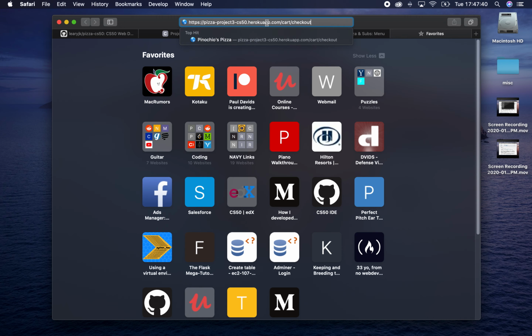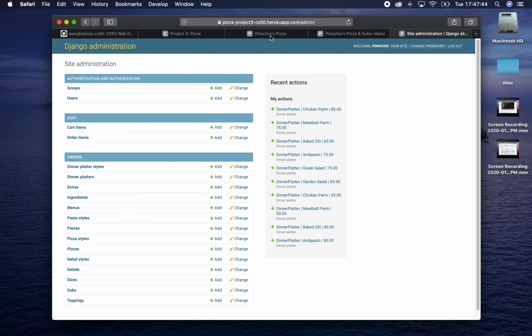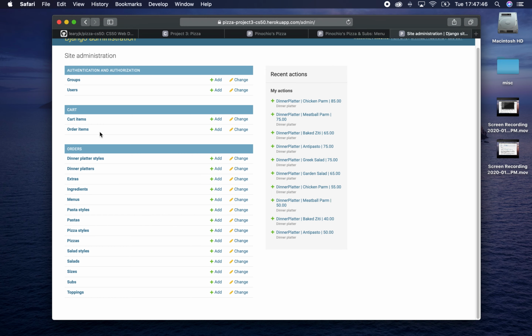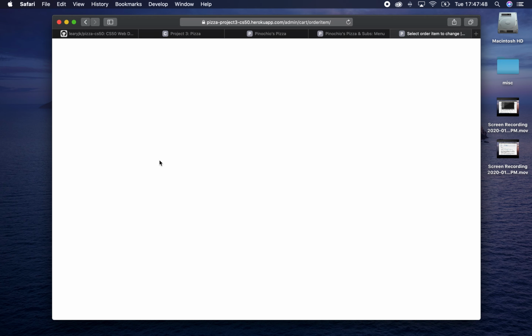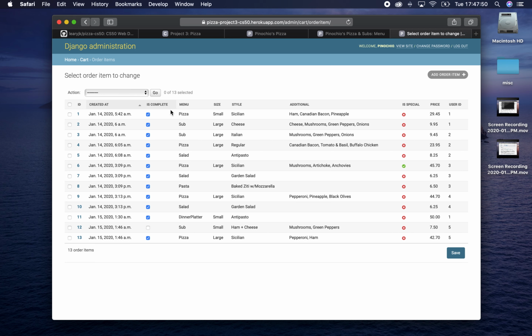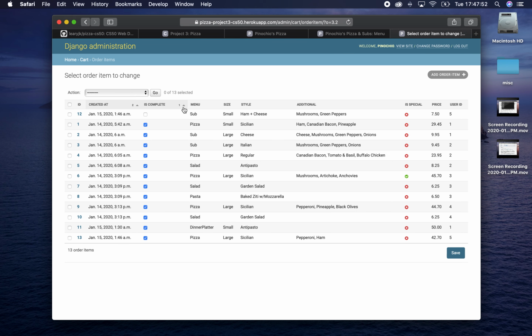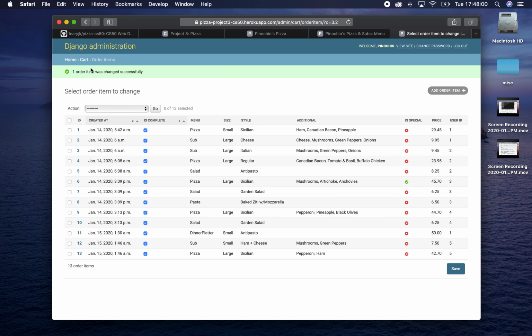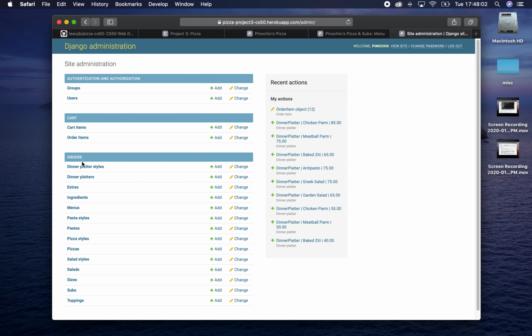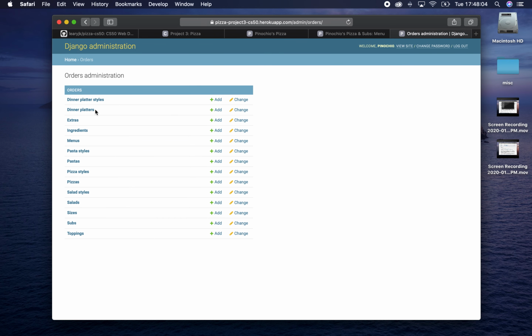Show you the admin. So now in the admin, you can go to order items, and we'll see that's all the orders, and sort by is complete. So that's the ham and cheese small sub that's still not complete, and you could mark it complete here if you want to, and save that. The menu items are all stored in orders.